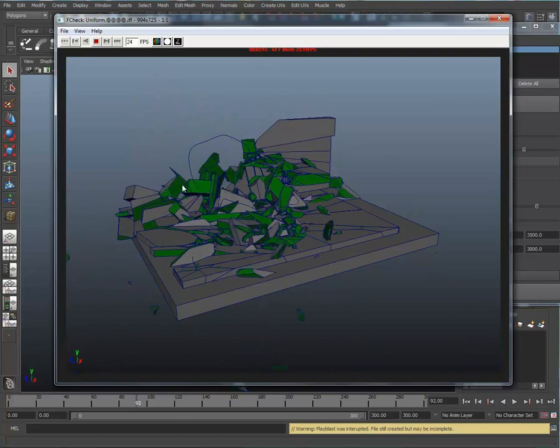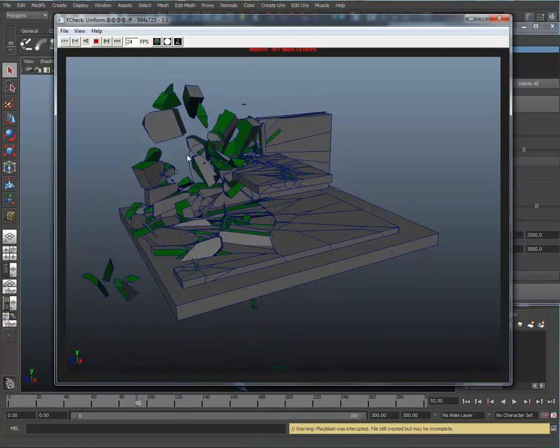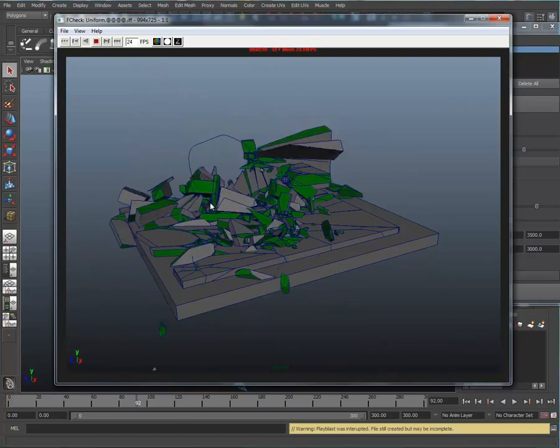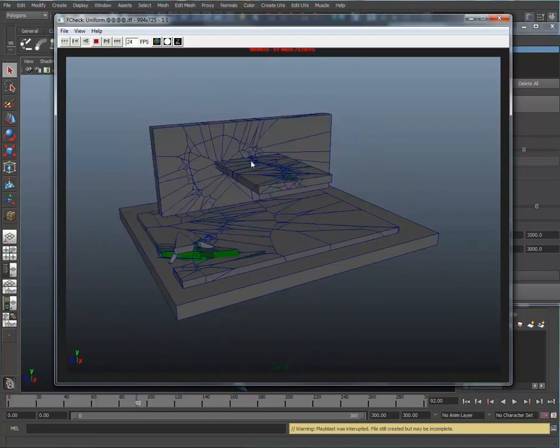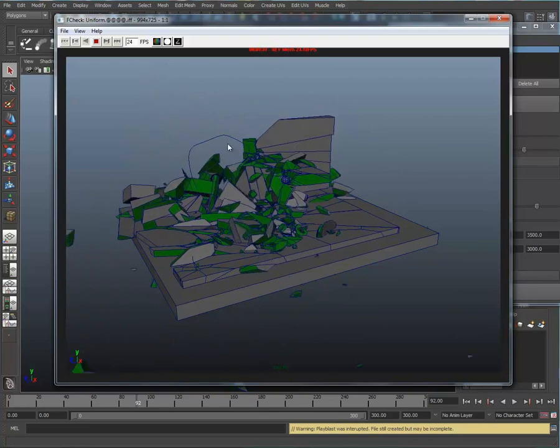Oh yeah, there's a lot more kick in the simulation here. You see the pieces flipping around. That's due to the rotation values that we added in, as well as some of that translation moving through the simulation. That's really great.